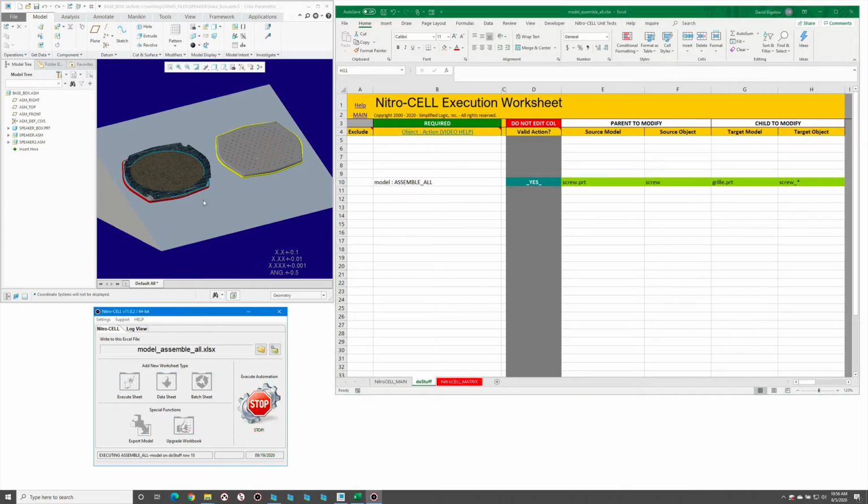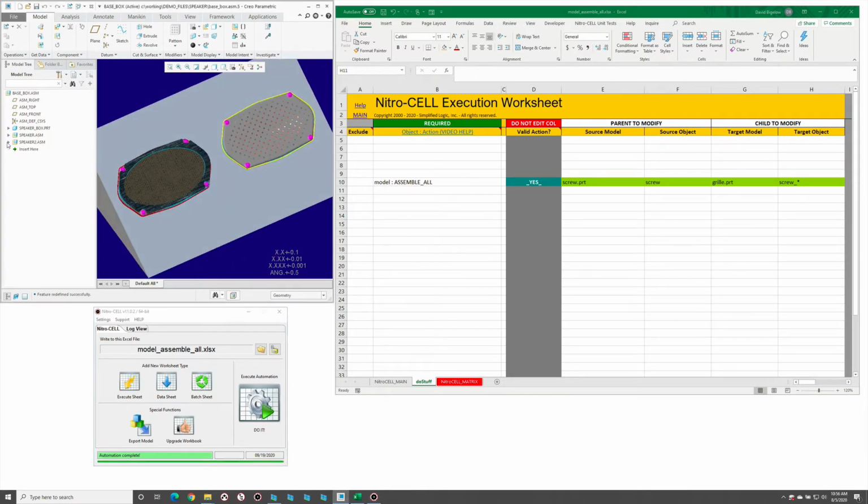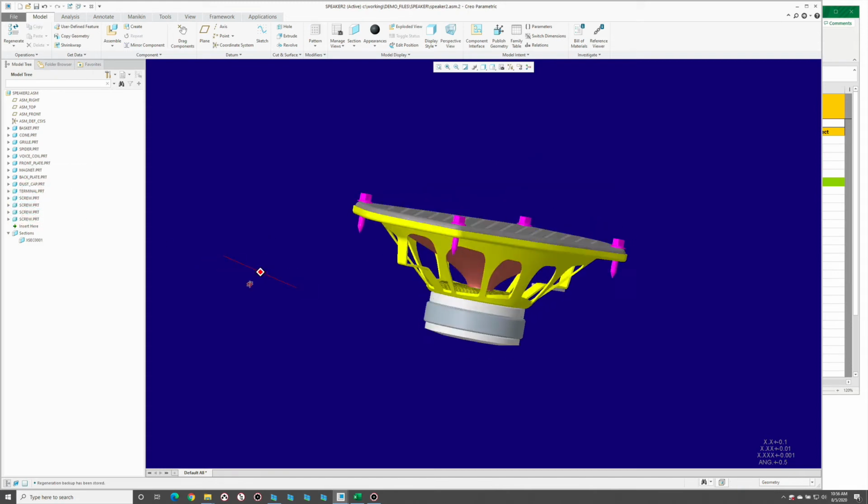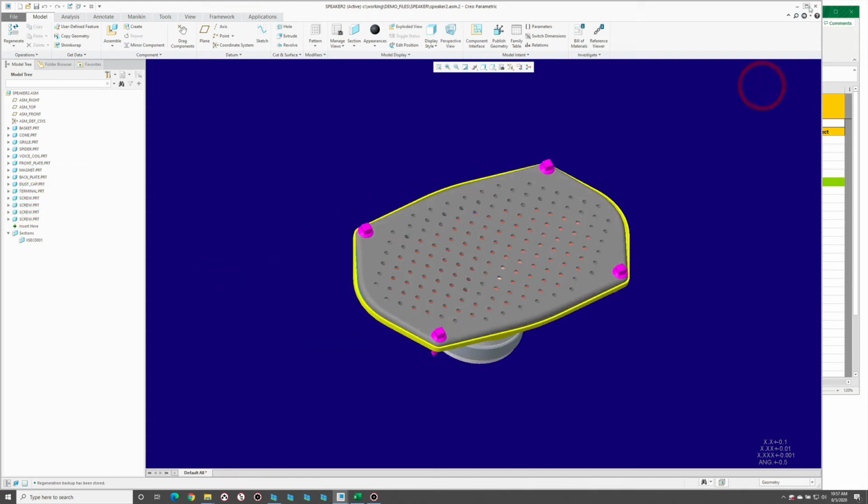So when we run this, it's gone off and assembled those, but it's assembled them in the target locations in the subassemblies. So these actually became part of the subassemblies and have been constrained there. If we open this model up right now, you'll see that there are our screw parts that have been added, and they've been placed exactly where we want them to go.